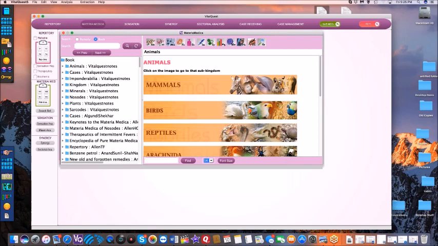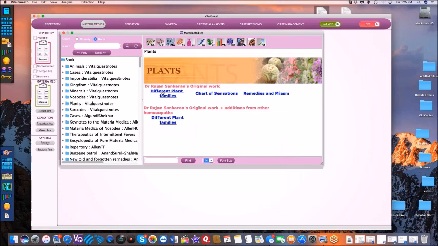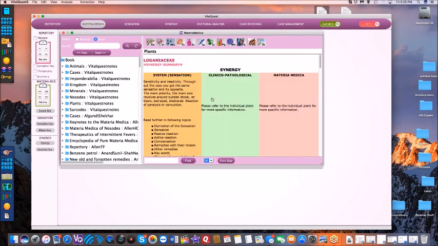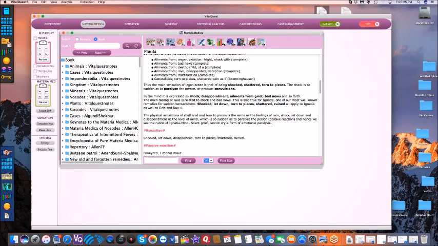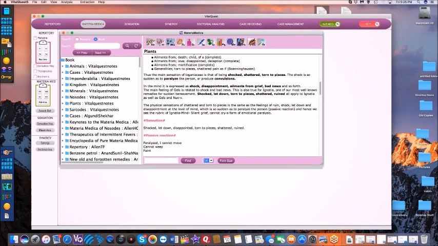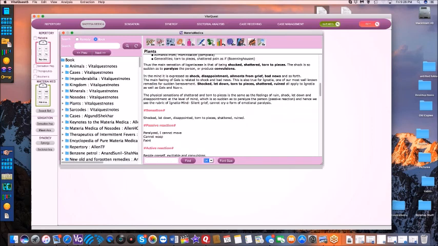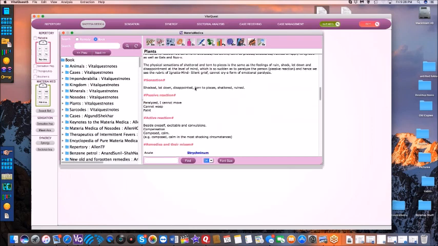And then you can go back here to the Materia Medica, find the plant families, and go into the Loganaceae. And there you can read everything about the Loganaceae, which Rajan has felt was central. So in the schema that probably most of you have worn out, like I've worn out mine, you can go through and see the sensations: shocked, let down, disappointed, torn to pieces. It doesn't say devastated, but devastated was his word, but it gives that idea: shattered, ruined.